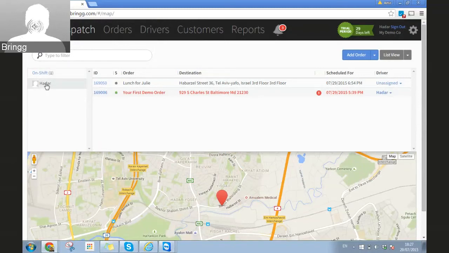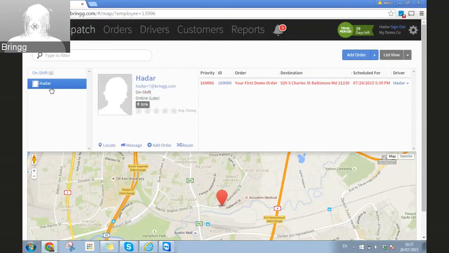We can also click on the driver's name right here on the list and see a view of just this driver. So I can see the orders that Hadar has to deliver. I can see her status. I can see the battery status. I can see that she's online, on shift. I can send a message to Hadar right here.